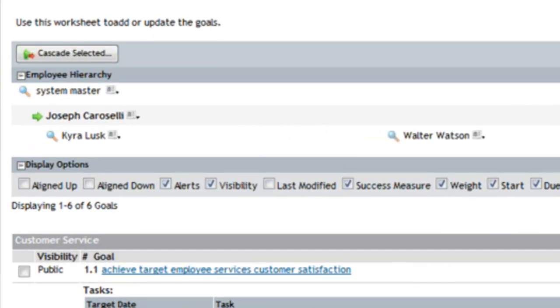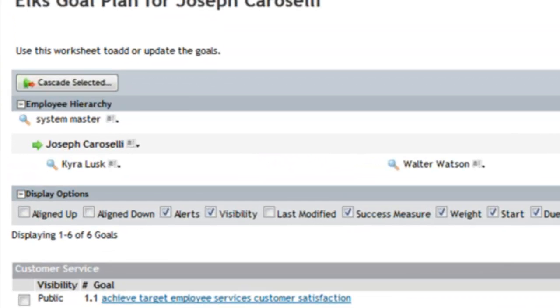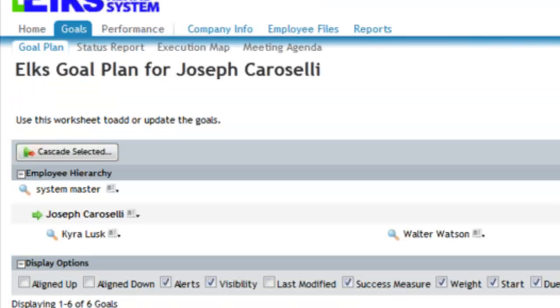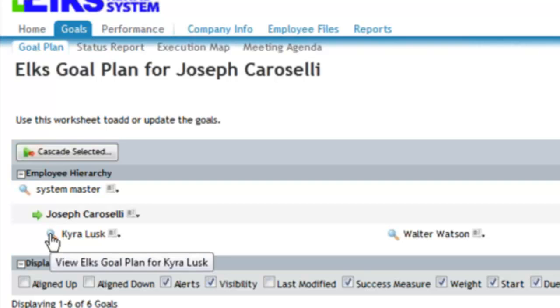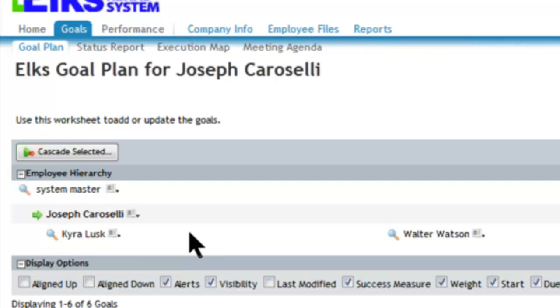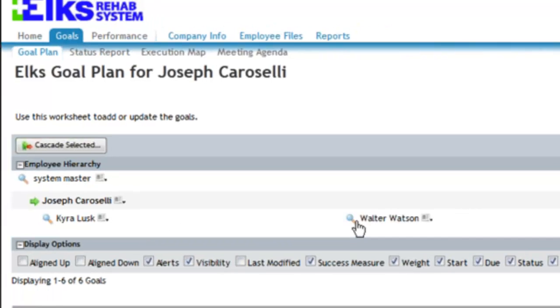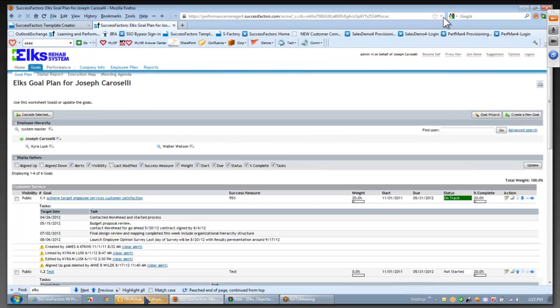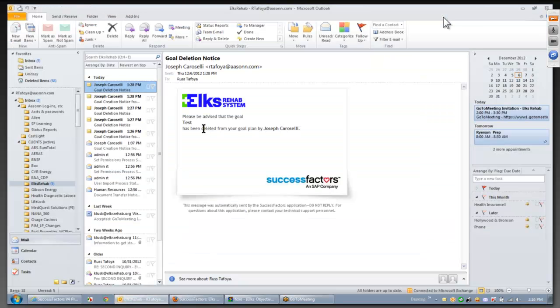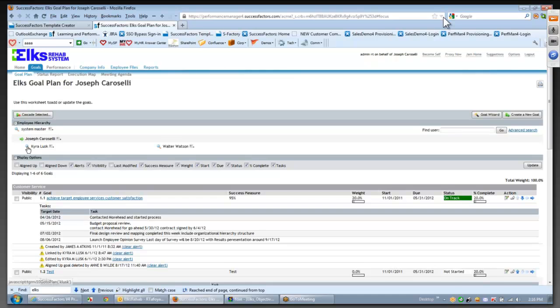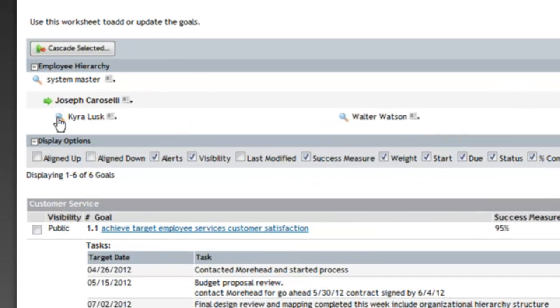What you're looking at right here is an employee hierarchy. So right now with this green arrow, we're logged in as Joe, and we're looking at his goal plan. And you can see below these little spyglasses next to the name of Joe's direct reports in the system right here. And we're going to be able to go look at that goal plan. But just very quickly, I'm going to show you an email was also generated and sent. Can you see this email right here? So there's email notifications that come too. Let's go ahead and take a look at Kyra's goal plan now.